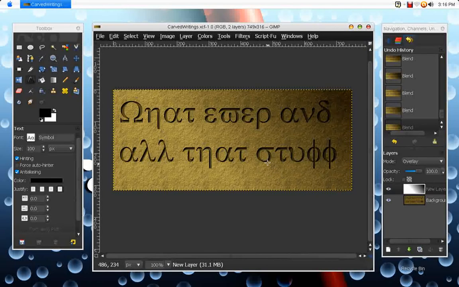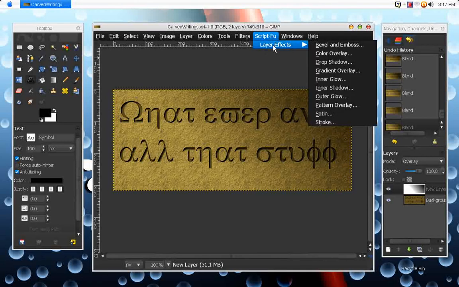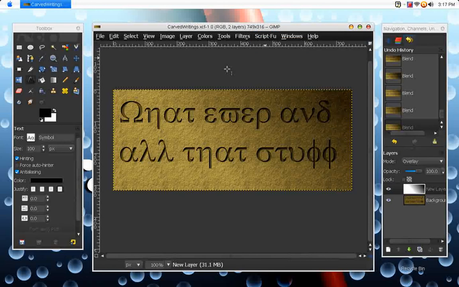Today, I'm going to be showing you how to make engraved ancient text, kind of like this. And before we get started, you're going to need two things to do this that you might not have, so I'm going to tell you right off the bat. You'll need the script foo menu with the layer effects, and that doesn't come with GIMP, so there's a link in the description that I'll provide where you can go and download that, and a little thing showing you how to install it.